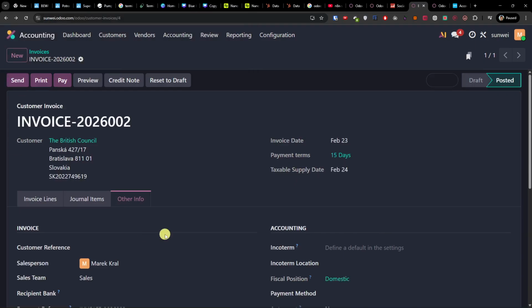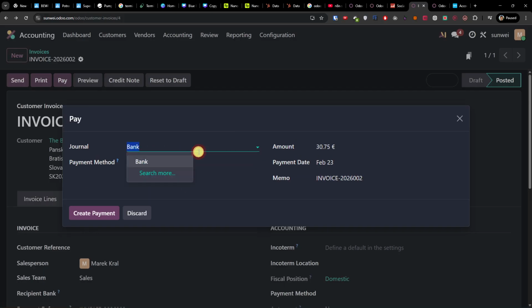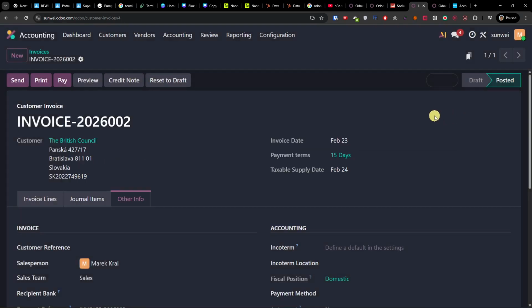Now, when I confirm it, then what you can do is click here on pay. So let's say it was already paid because someone paid it in cash, or they paid it on your bank deposit, and you would have it as a bank journal, and then you would create a payment for it. So that's something that you can actually do. So that's pretty much it, how it works.